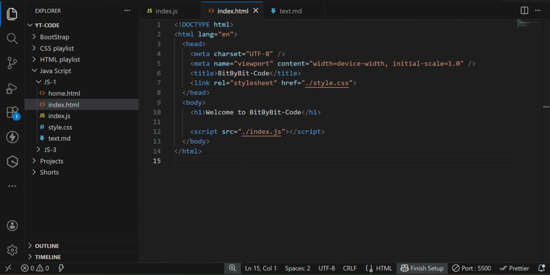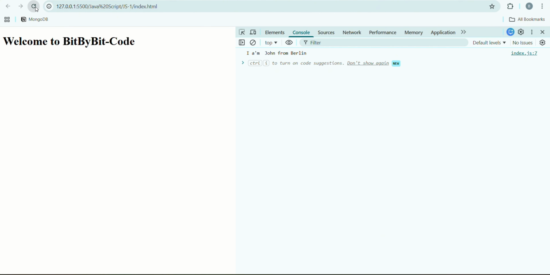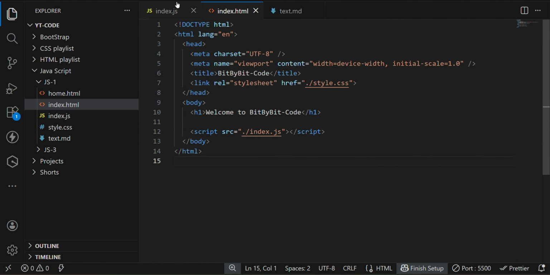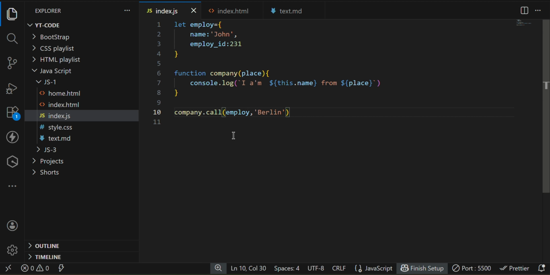The server is already started, so I will just refresh it. I'm John from Berlin. You can see it's printing properly, which means it is taking the reference. What company dot call is doing here is calling with the employee first as a reference, then taking whatever else is required, and then adding Berlin as the place.